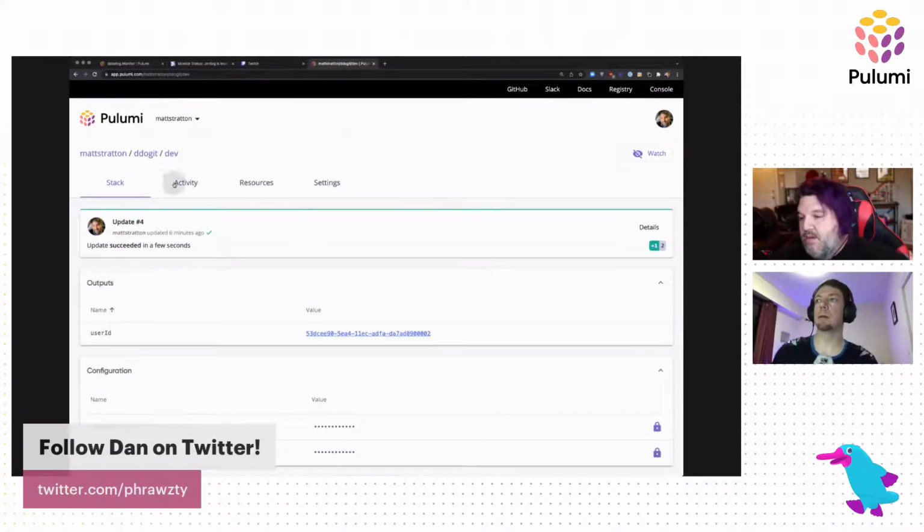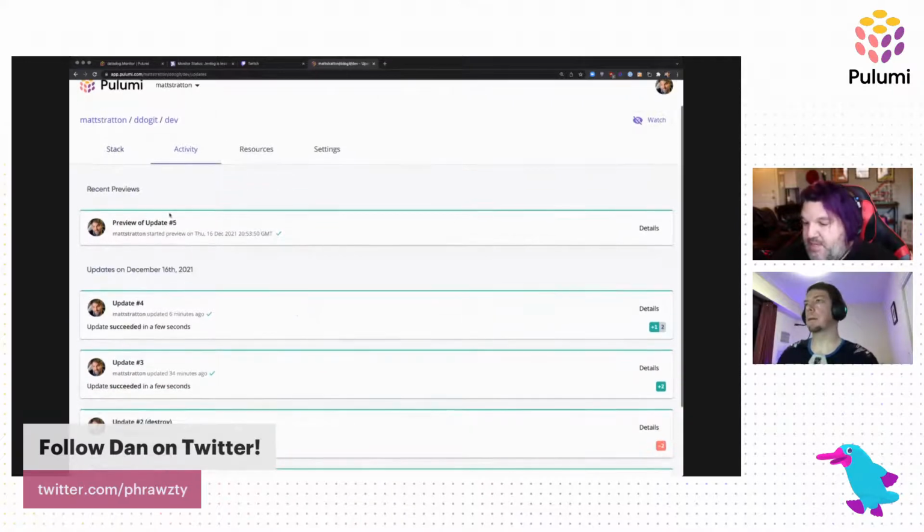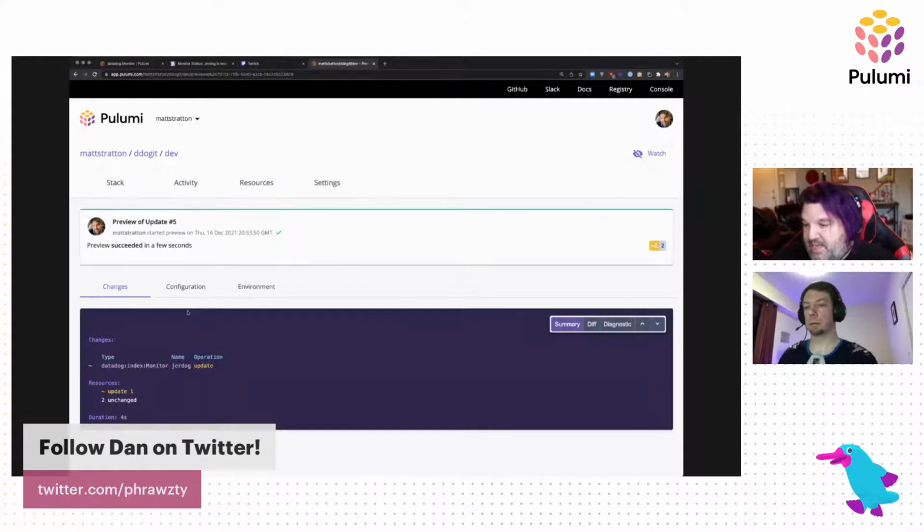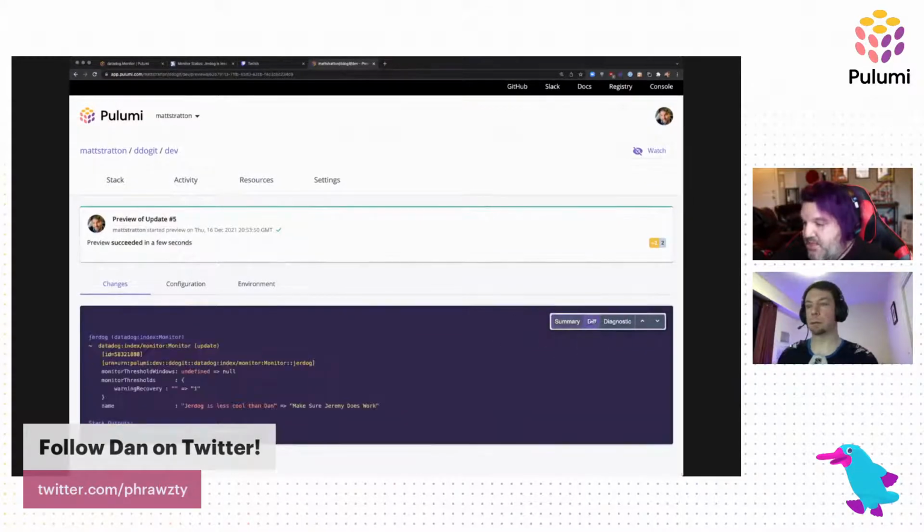Absolutely. Cool. We can see activity. So this was the preview that I just ran, which didn't do anything, but we're going to see everything that we just saw in the console, right? We can see my diff, we can see all that stuff.